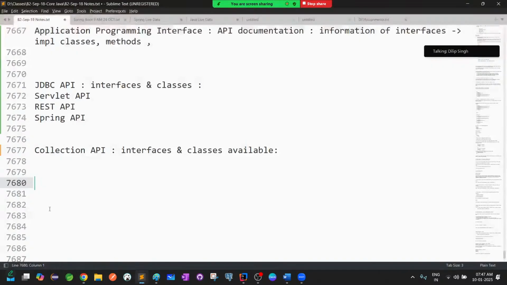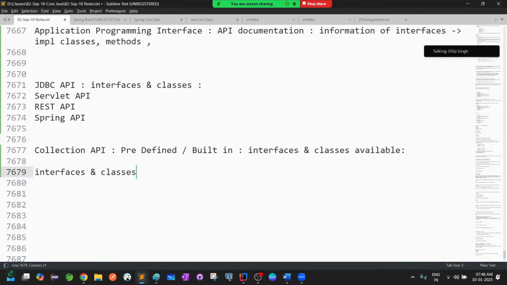From which package? java.util. The point you have to understand here is that whatever collection API I said, whatever predefined interfaces and classes, they are all predefined or built in. What is the point of predefined and built in? As a developer, you have not implemented them. Java has already given them to you. So whatever predefined interfaces and classes are related to the collection API always belong to a package called java.util. The Java language provided everything under the package called java.util.